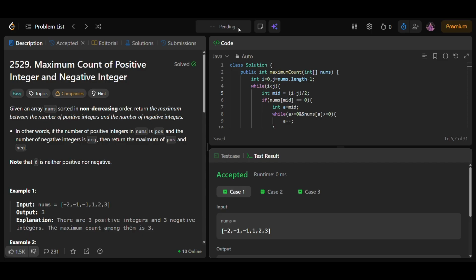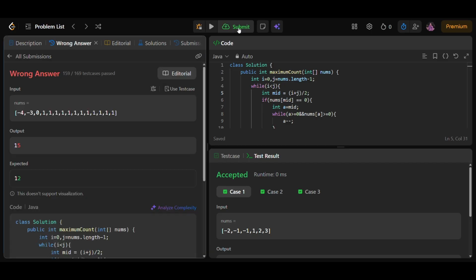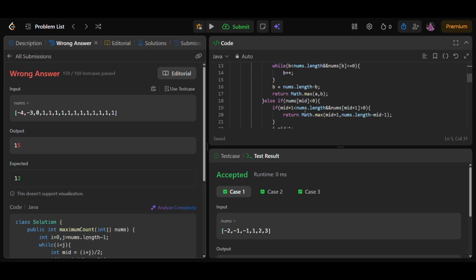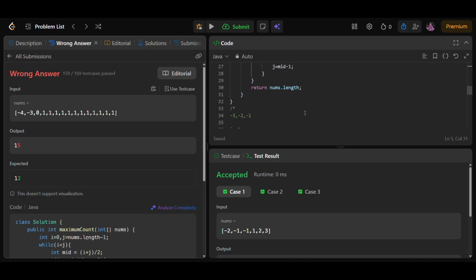So for a large size of array, we shouldn't do like that. We should do j minus i by 2 plus i. Okay, but it failed. Why did it fail? 1, 2, 3, 4. Okay, the size of it is 15. So I think it gets out of the array.